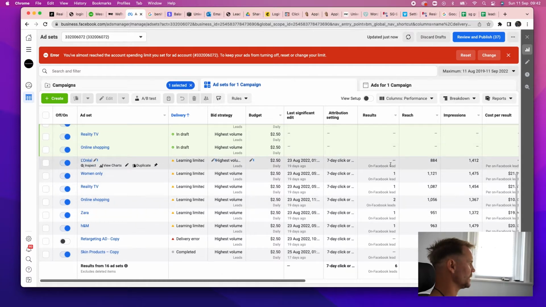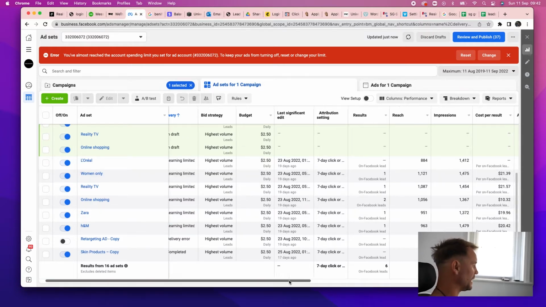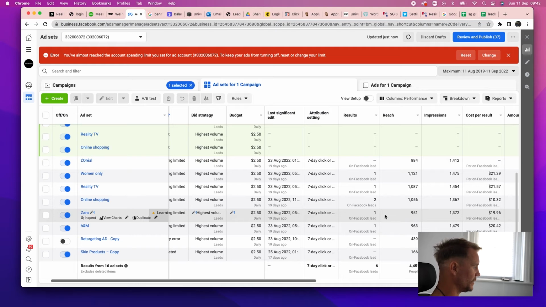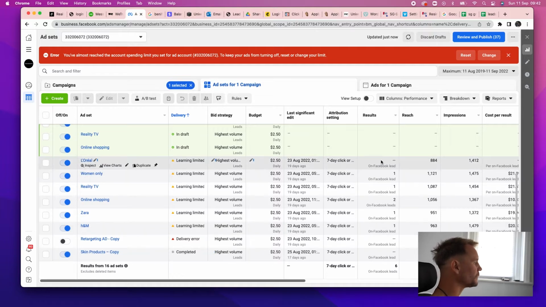Skin products, what ones have produced? So the L'Oreal one's not produced. So you've got 1 lead there, women only. So I went broad on that. So that's stripping back the layers a little bit. I still go broad on one of my audiences to see what it was, but you can see that the online shopping has got the lowest cost per lead. But what I will do is I'm just going to turn off this one.